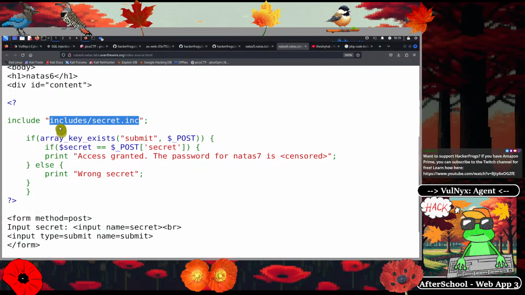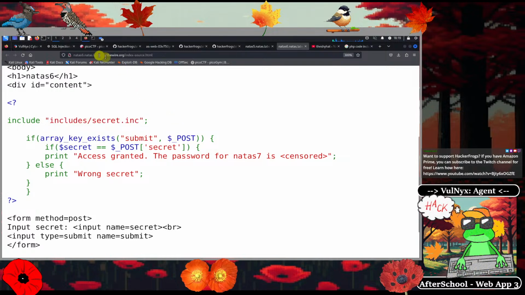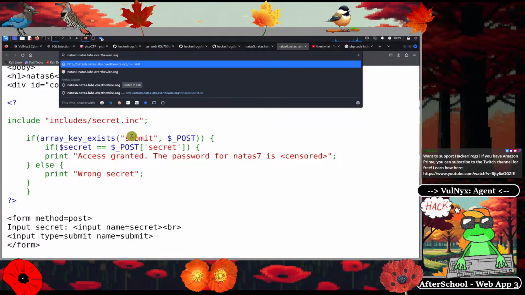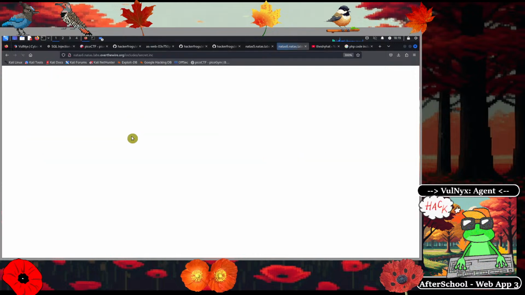Okay, so what we can do is copy this file over here, and then modify the URL address up over here. So we just delete this and paste in /includes/secret.inc. So overthewire.org is the domain, and then we put a slash and then includes/secret.inc. Then hit enter to access the file.